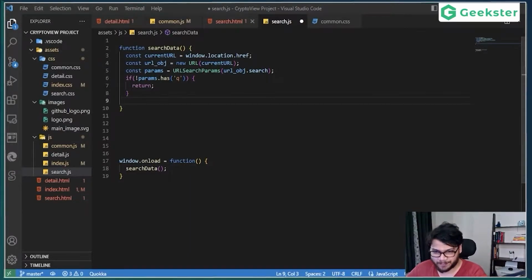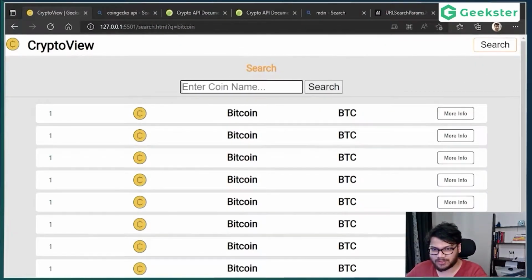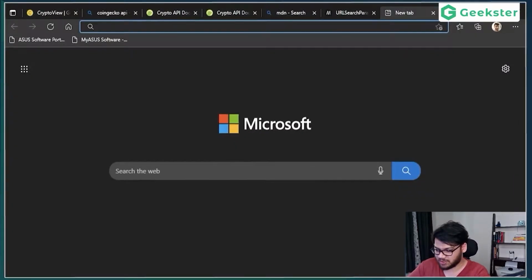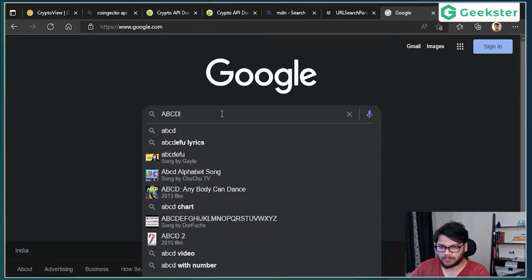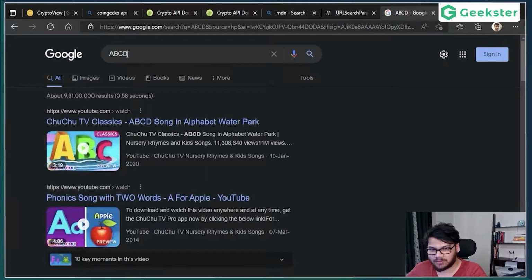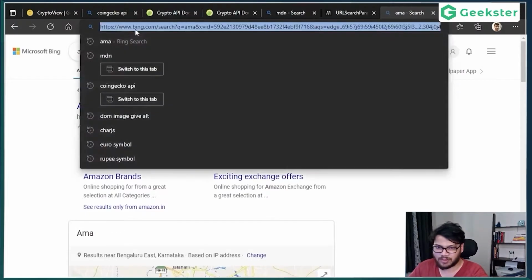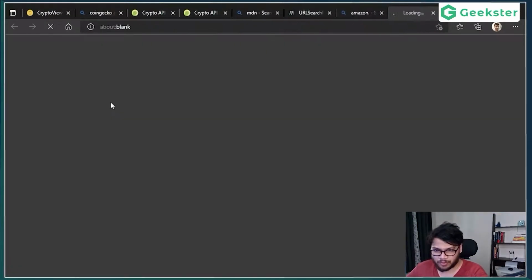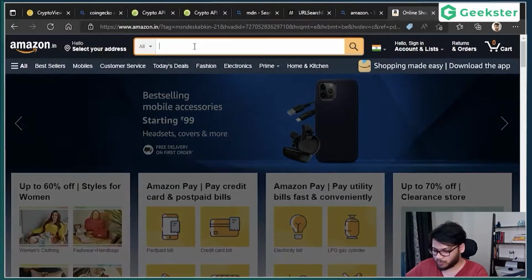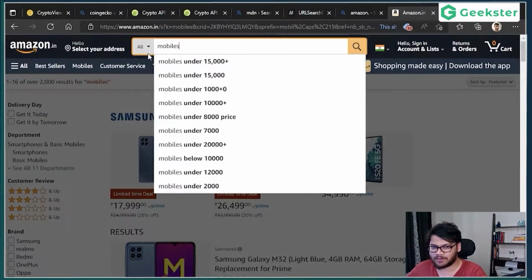But before that, I also want to fill this. What do I mean? This thing. So if I have searched for Bitcoin, it should show Bitcoin. I'll show you an example why I am saying this. Say suppose you go on to google.com and you just simply search for ABCD, right? So this ABCD stays there. If you go on to say Amazon, open Amazon, search for say mobiles, then this mobiles stays here in the search box.